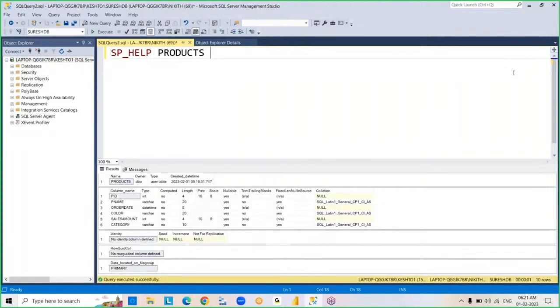And if you want to check the structure, what to do? You should go for sp_help only. See this now. New columns added to the table. See here, you can see the added columns.